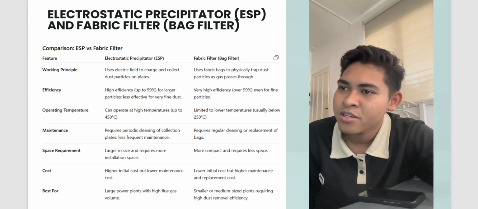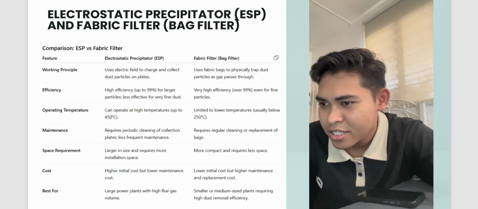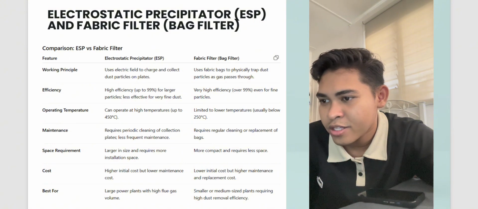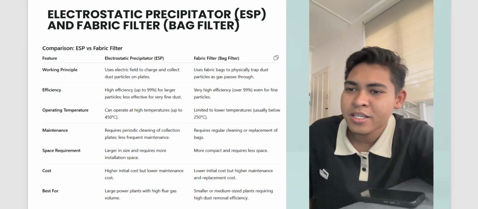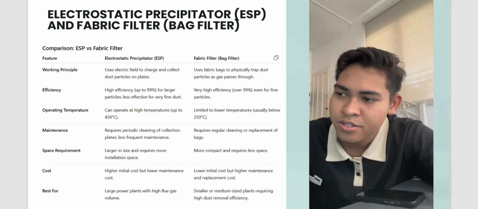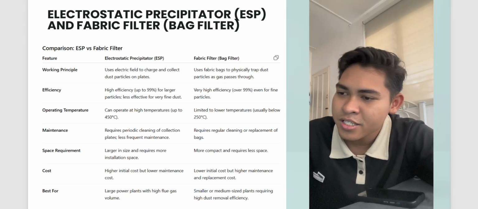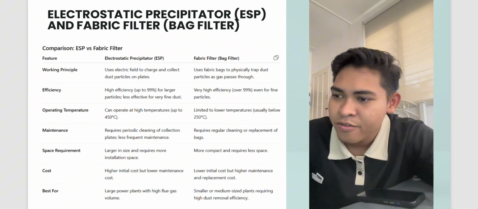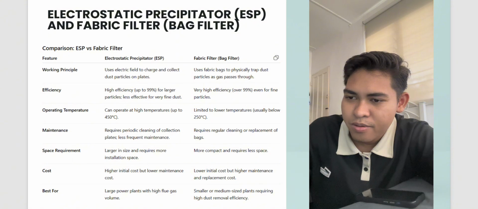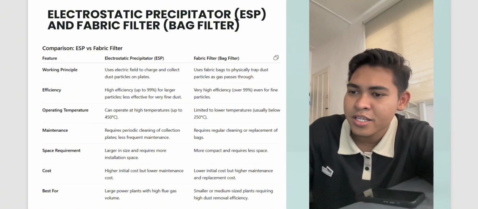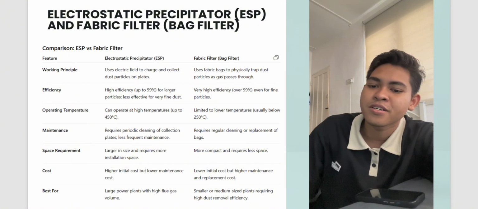For cost, ESP has a higher initial cost but lower maintenance cost. The fabric filter has a lower initial cost but higher maintenance and replacement cost. For best for, ESP suits large power plants with high flue gas volume. The fabric filter suits small and medium sized plants requiring higher dust removal efficiency.